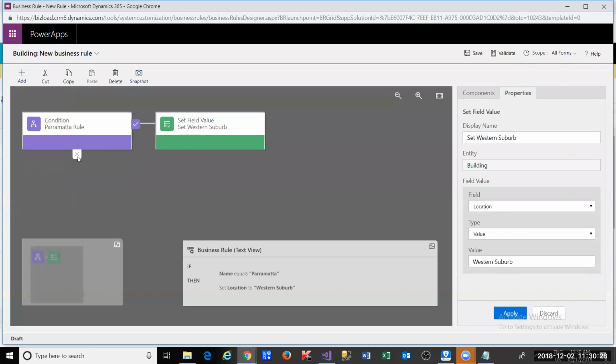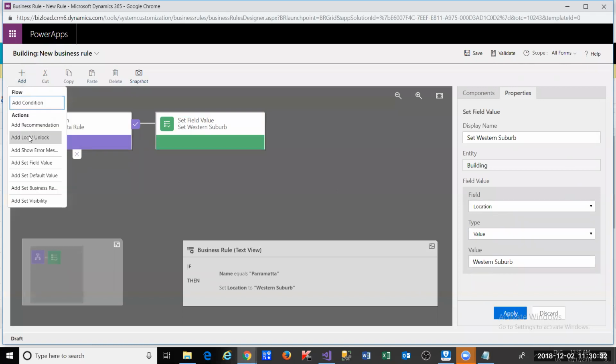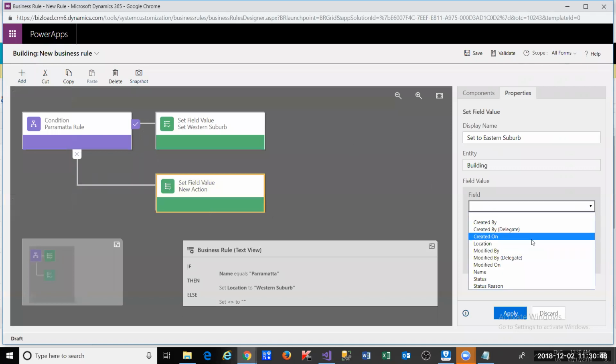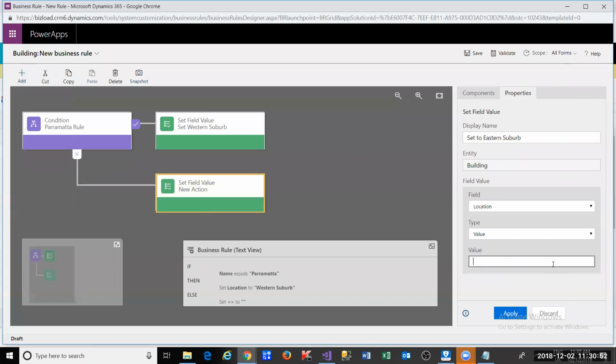All right, or else if it's not Parramatta, obviously this might not be a good condition that I'm talking to you guys, but I'm just showing this for test purposes. If it's not Parramatta, then set to eastern suburb. All right, we'll set the location and just go here, eastern suburb, apply.